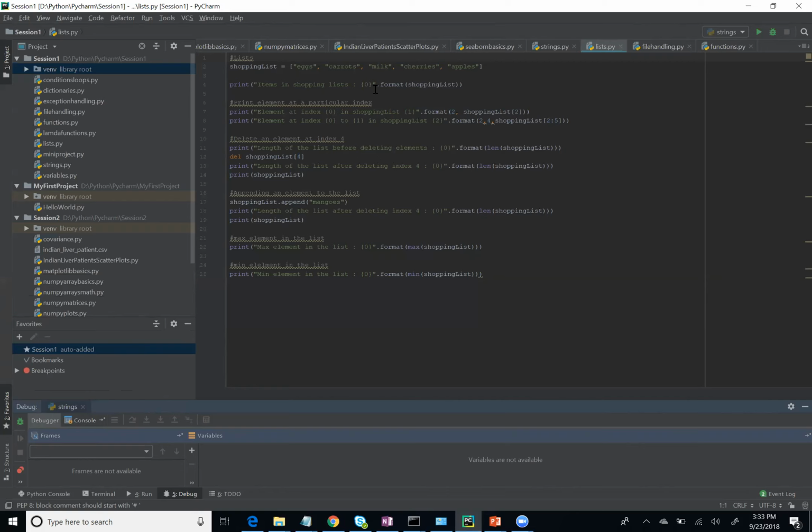I'm actually printing out a line, and here is my variable name, and I'm giving dot format shopping list. Now if I want to print out a particular element, how am I accessing it? The next statement I have is element at index this thing in the shopping list is this. So there are two variables. One is the element index, which is 2, and whatever is the element in the list is going to come next.